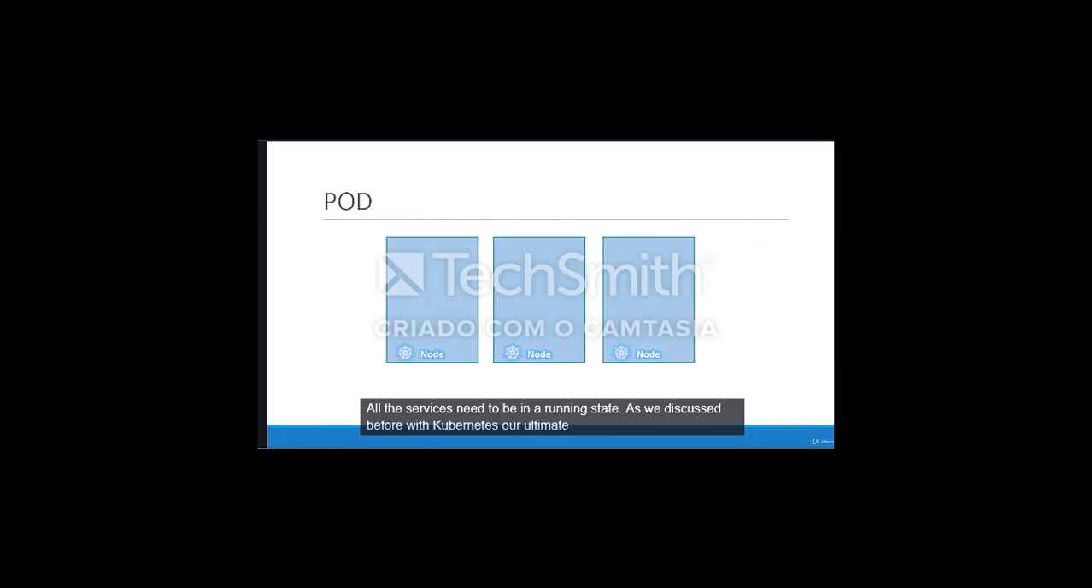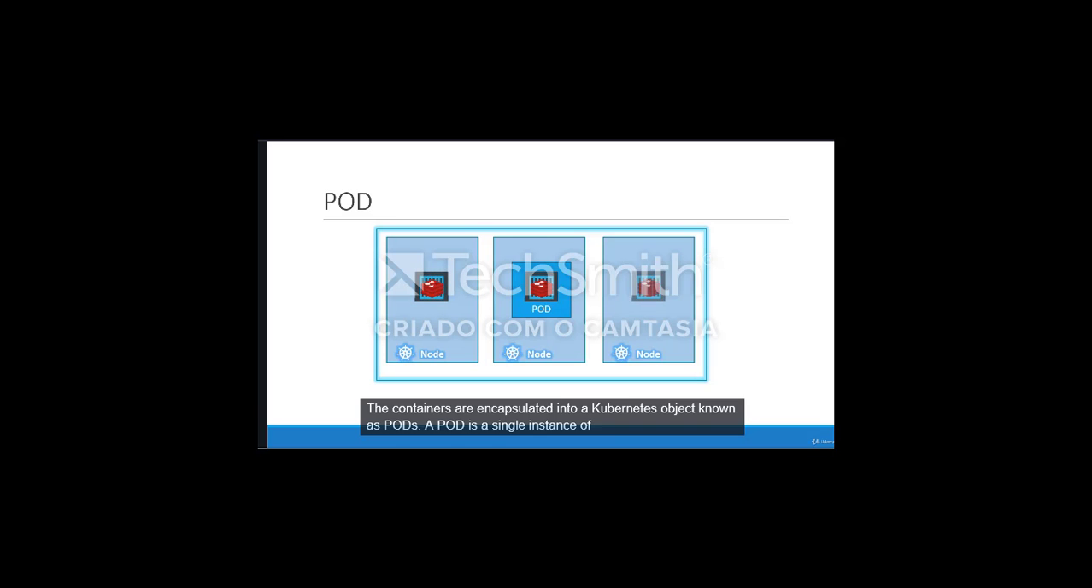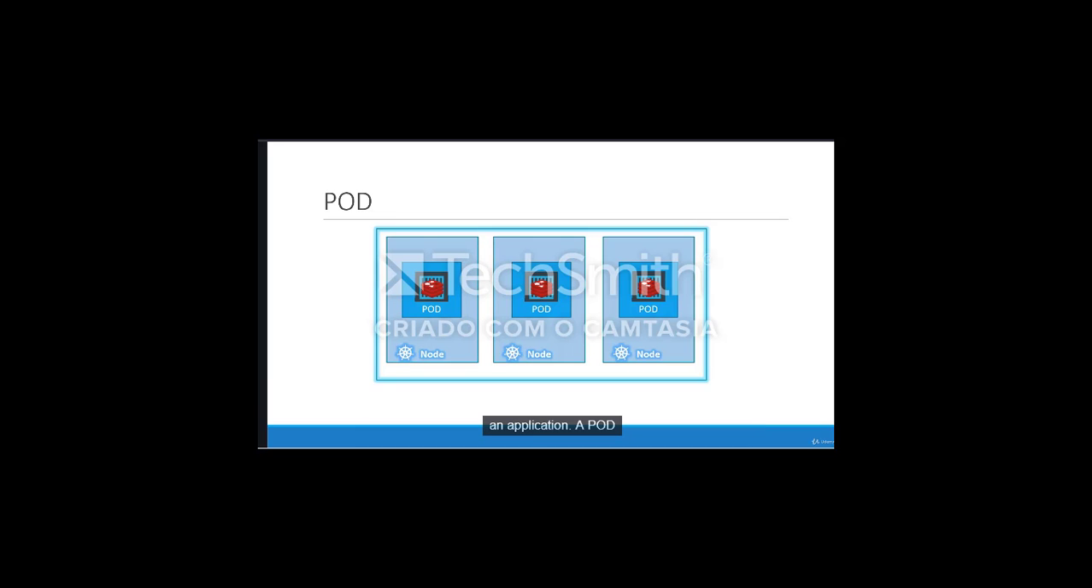As we discussed before, with Kubernetes, our ultimate aim is to deploy our application in the form of containers on a set of machines that are configured as worker nodes in a cluster. However, Kubernetes does not deploy containers directly on the worker nodes. The containers are encapsulated into a Kubernetes object known as pods. A pod is a single instance of an application. A pod is the smallest object that you can create in Kubernetes.